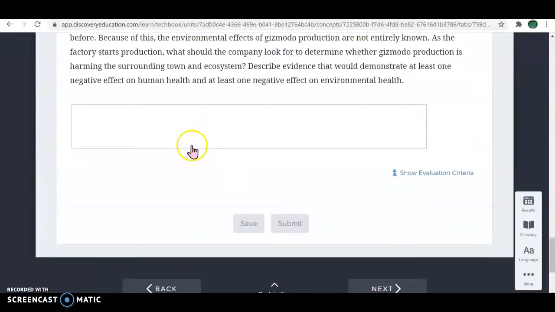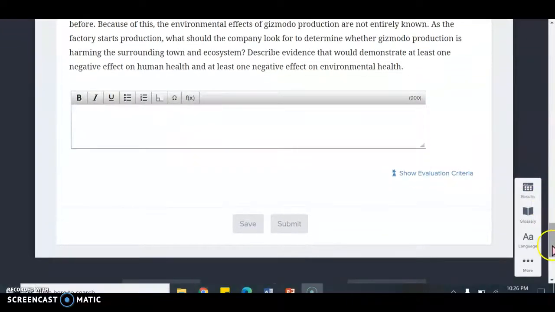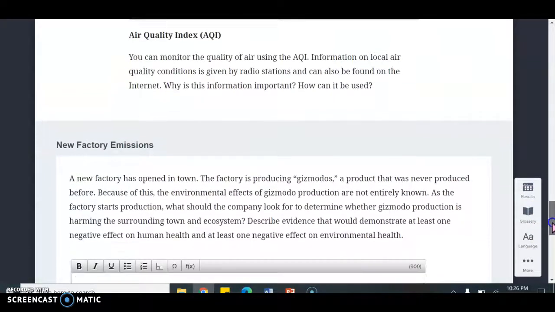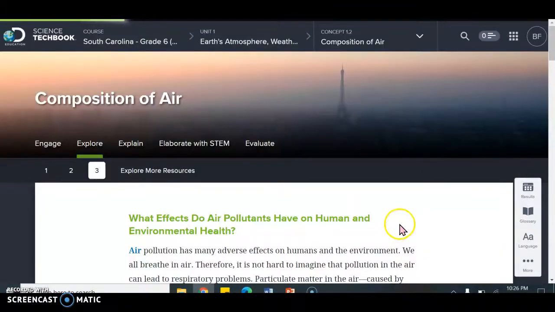And you're going to explain. This is an open-ended question where you're going to explain, describe evidence that would demonstrate at least one negative effect on human health and at least one negative effect on environmental health. So you're going to answer that in this part. And then once you're done, you hit submit. And you click next in here.